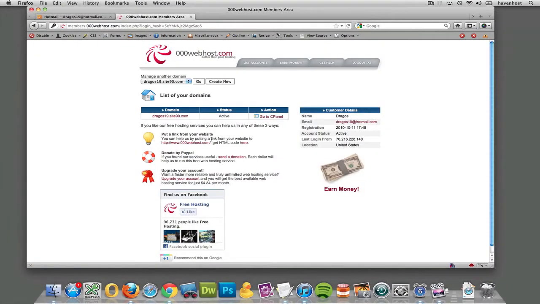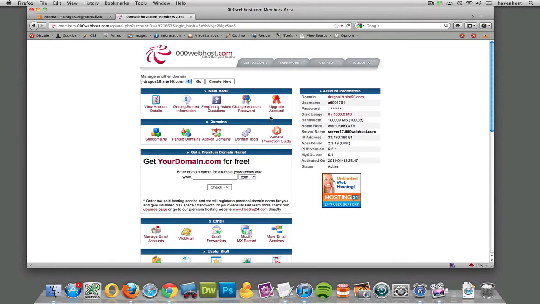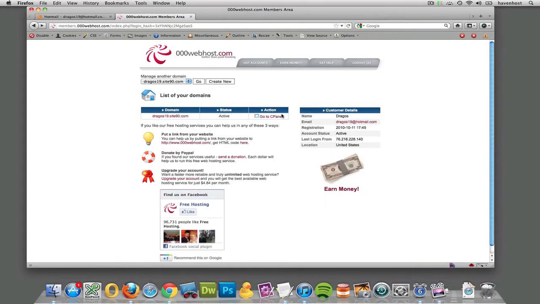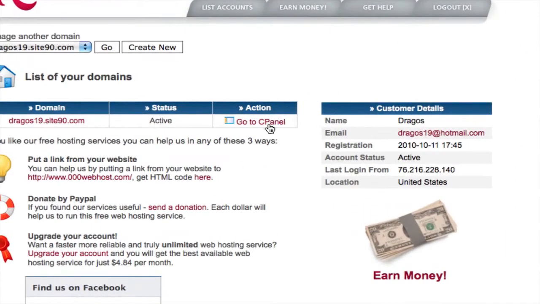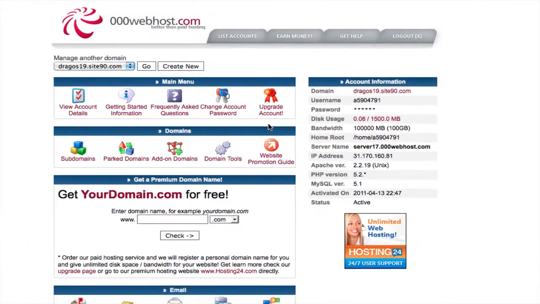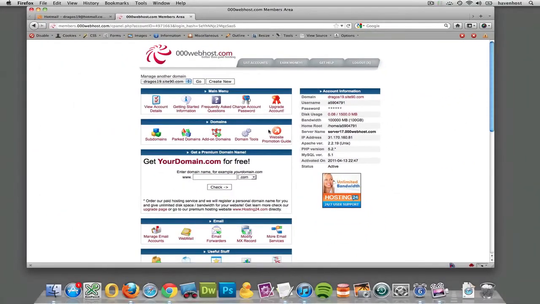But now I want to find the settings I need to configure this in an FTP program, because that's what Dreamweaver has inside. So once I clicked, if you notice right there, I clicked the Go to cPanel, because that's where all the action is inside of 000webhost.